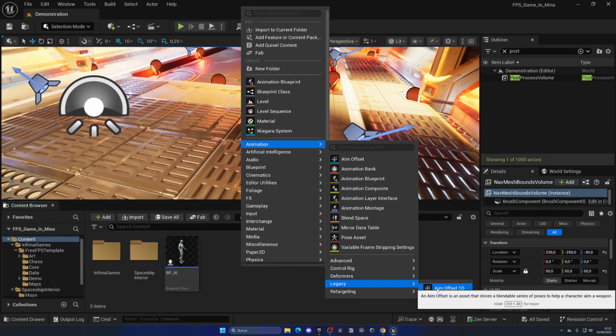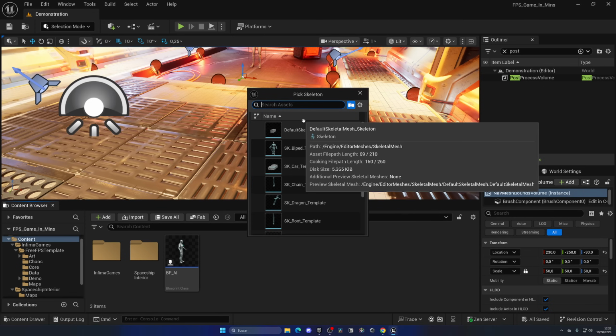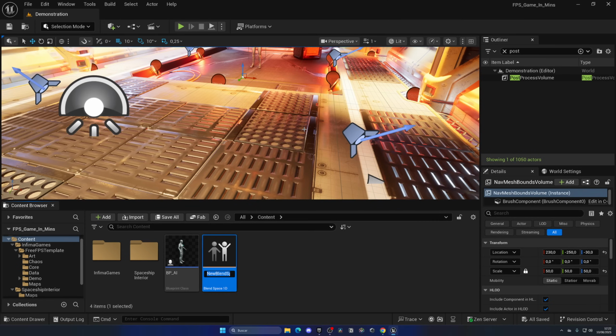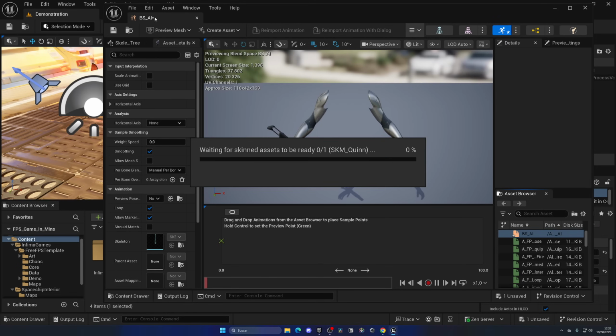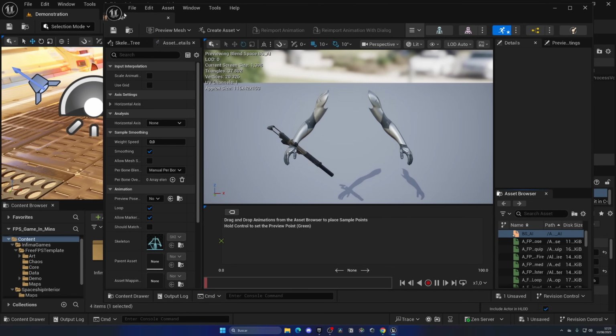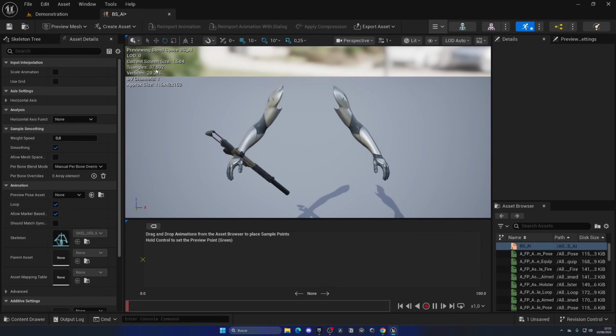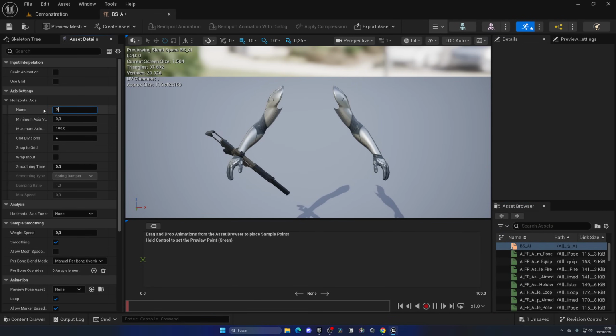So once again, legacy, blank space 1D, UE5 mannequin, and just call this the AI, but do BS at the start. So blank space, and the blank space will allow us to transition from one animation, which will be the idling, to the walking animation, which will be the other animation, depending on a value, which will be the speed. So by default, the speed will be 0, but maximum for 50, which is what we said. Well, actually, it was 350, I think.